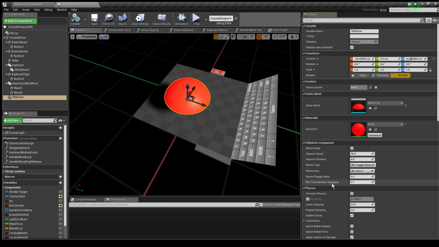Min time between engaging is the minimum time between button presses that it'll count. So let's say you're doing a keyboard and somebody is waggling their hands through it really quickly. With the default setting, only every 100 milliseconds will count as a valid key press and actually switch the button state. So that's obviously pretty useful.